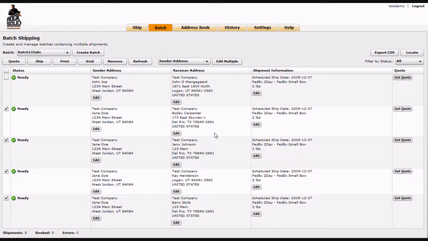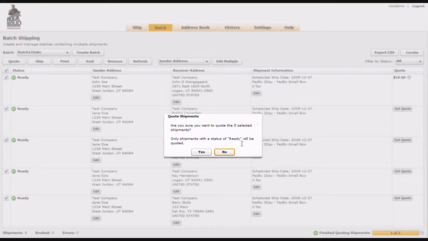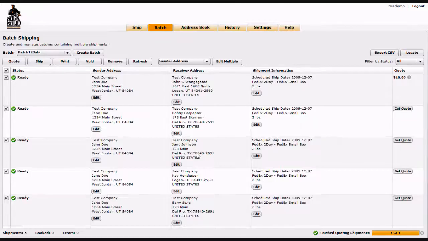Super easy. So now that you know how to edit, we're going to show you how to quote. Quoting can either be done individually by clicking the Get Quote button. You see that one's now been quoted. Or you can select all the shipments or some of the shipments and click the Quote button up here. Make sure you want to actually quote them and then hit yes. We're going to do quoting. You can see how it's running down at the lower right. Now we're done. So everything in this shipment has been quoted.